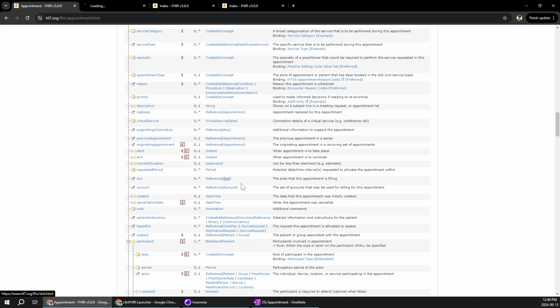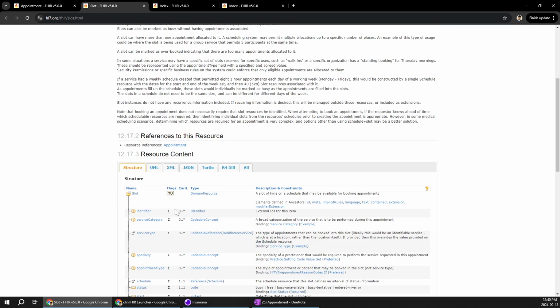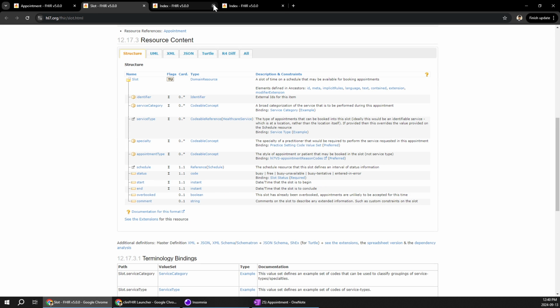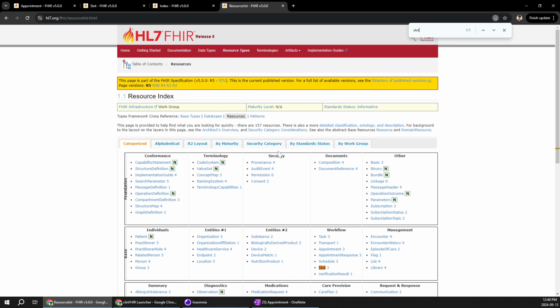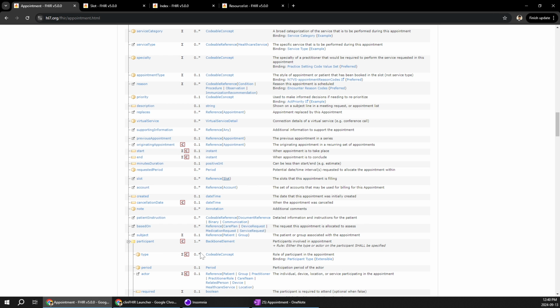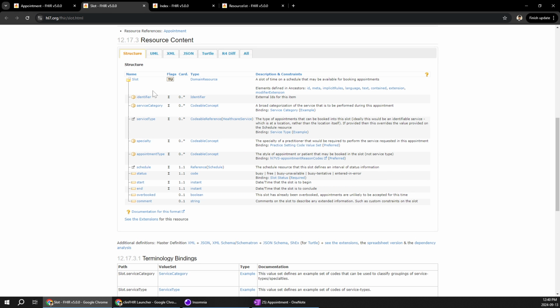I'll just click on here, and automatically it will open the slot reference resource type. You don't need to go, for example, to resource types and press Control F and search for slot. You can open it from there, but rather than that, you can directly open it from this place. When I click on this, automatically this slot resource type has been opened.